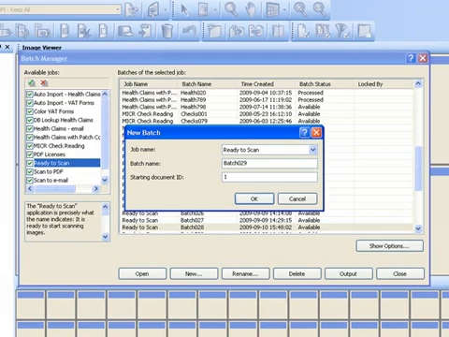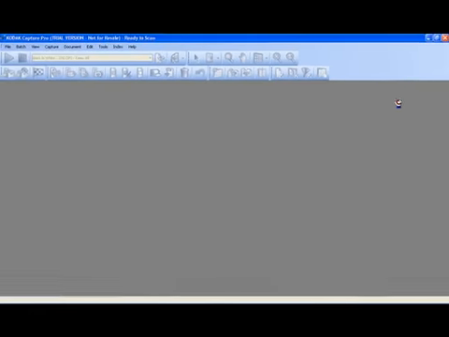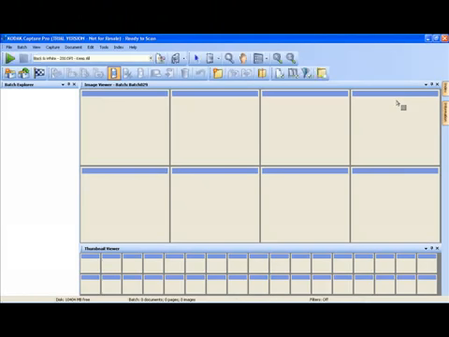Capture Pro software comes with 3 jobs right out of the box. One is called Ready to Scan. There's a scan to PDF as well as a scan to email. For the purposes of this demonstration, we'll be using the Ready to Scan job. Click on the OK button to create a new batch for that job.